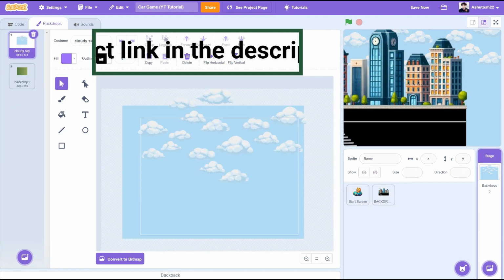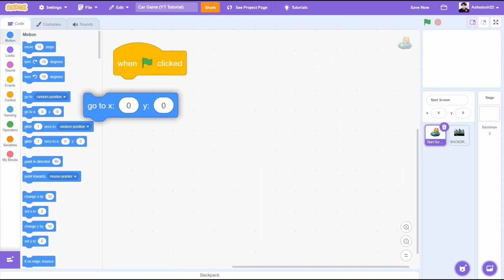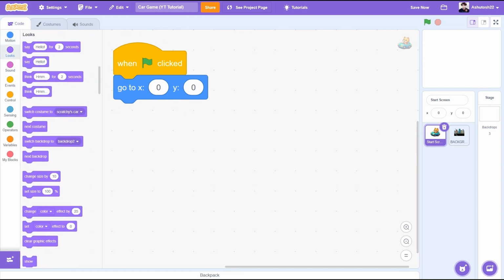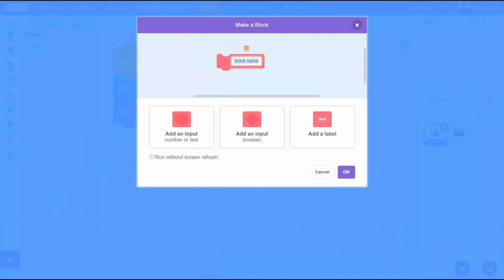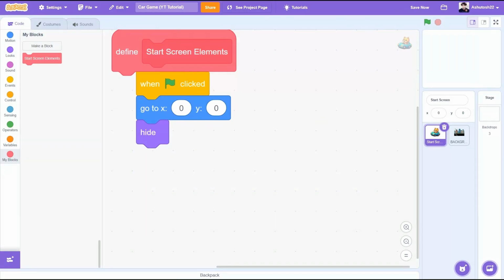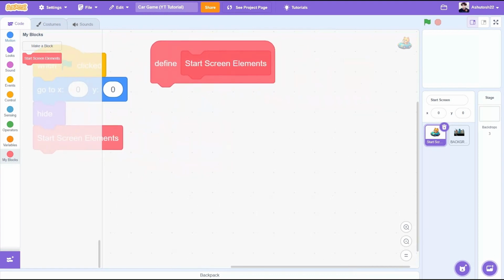So now, let's start with the code. We'll start with the code of the start screen. When the flag is clicked, go to X 0 and Y 0, that is to the center of the stage, hide, create a new block called Start Screen Elements, run without screen refresh, OK. Now we'll use this block under the hide block, and now define the block Start Screen Elements.